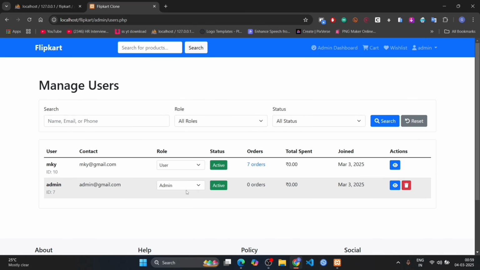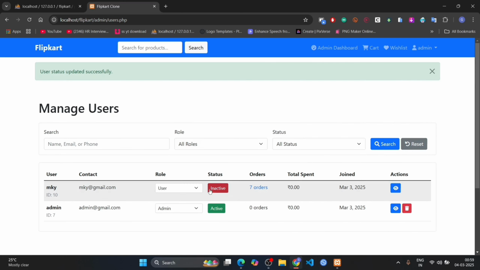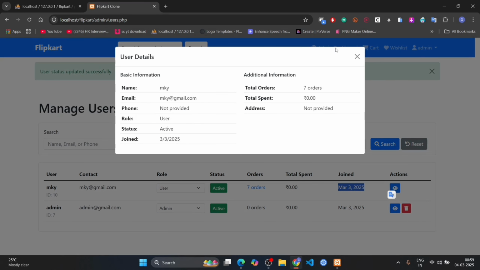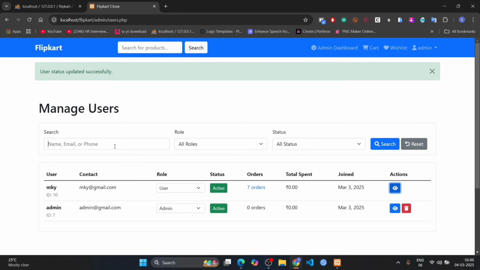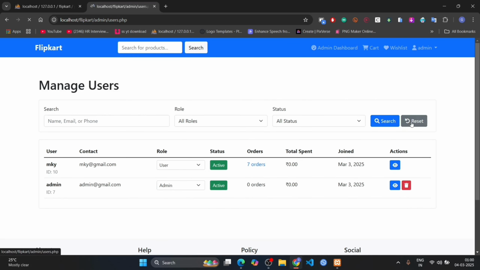The admin administrates as the admin, and for the user, there is the option to activate or deactivate that also. You can see how many orders he placed, and when he joined. You can see the full details in the pop-up also. And you can search by features also, like MKY. I'm searching that. You can see it is showing the single one. So reset that. This is manage users.